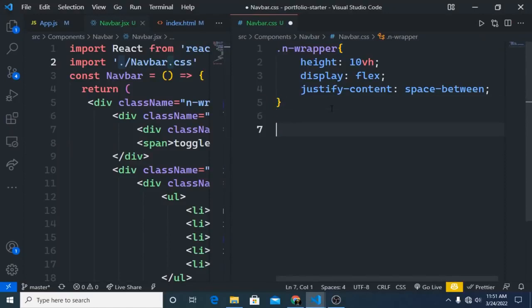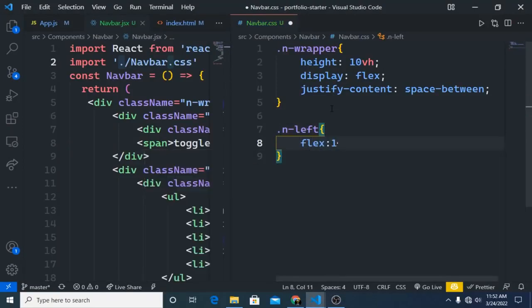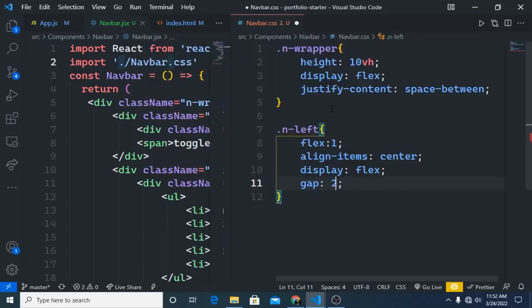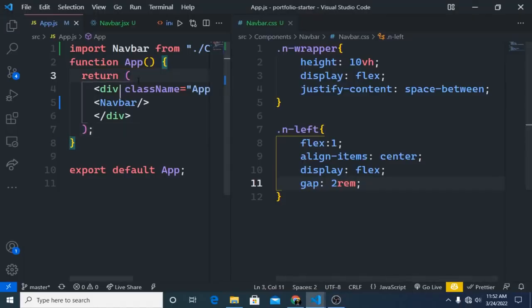So first of all, let's cover the left side. Okay, for the left side I am giving the flex of 1, so it will take an equal width, and then align items center, and to use the property align items center I am making its display flex. Now the gap between the items of this flex box should be 2rem. Let's see. Okay, here we have, but here I just noticed one thing, that the padding is not correct. So let's see what's the problem.